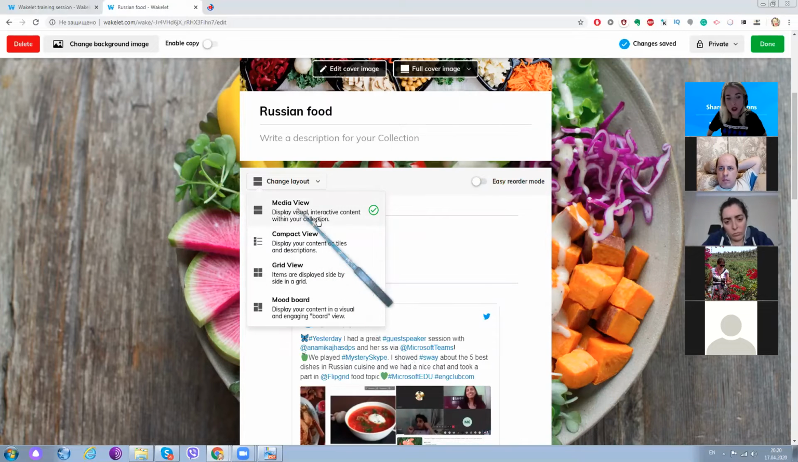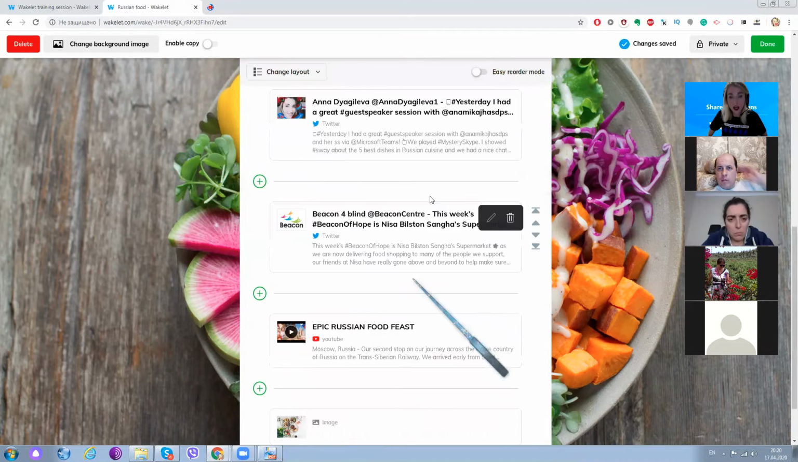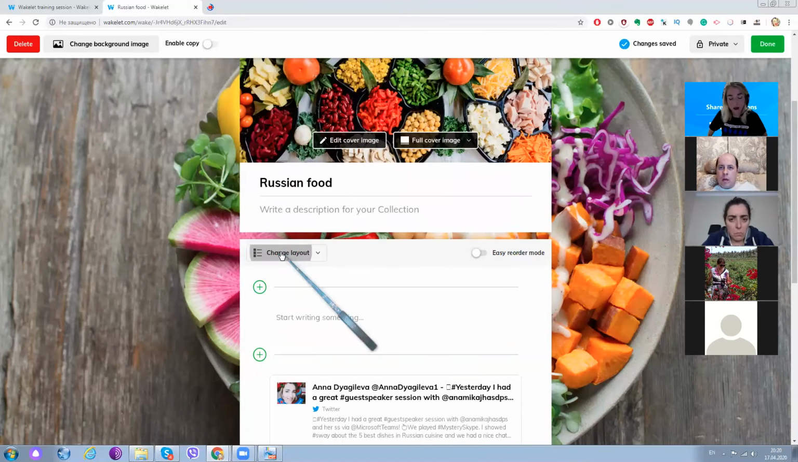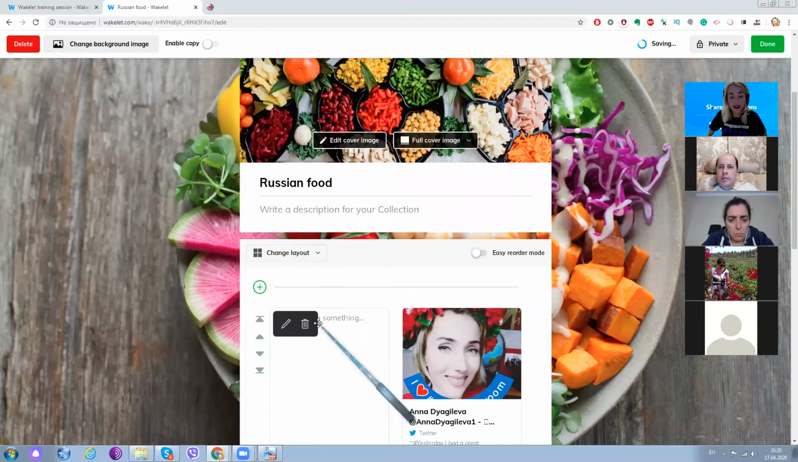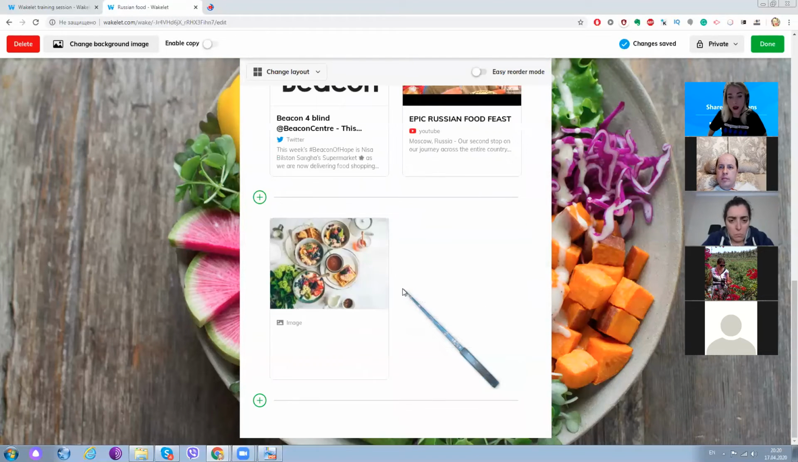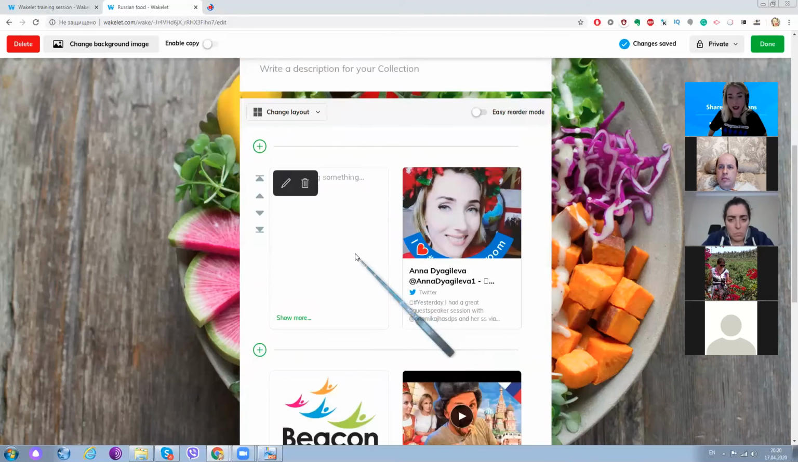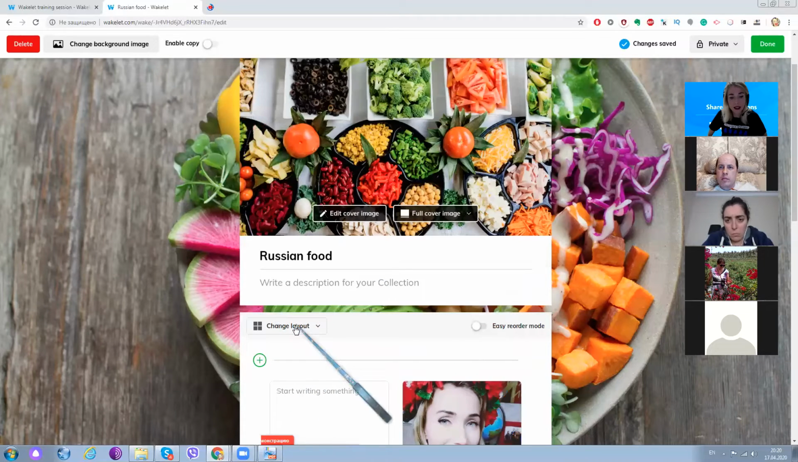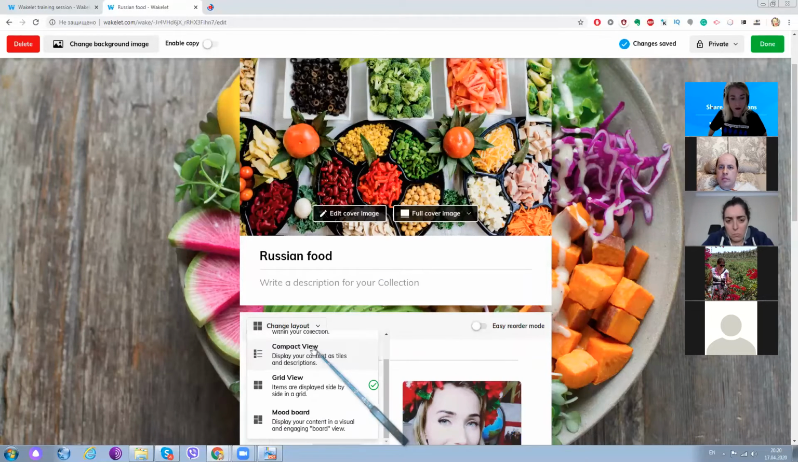And let's go to change layout. So there are four views that you can use. The first one, many of you have already seen before. Let's try the complex view. It looks like this in a more compact way. And here's the grid view. I like this one as well. You can see many pictures here.